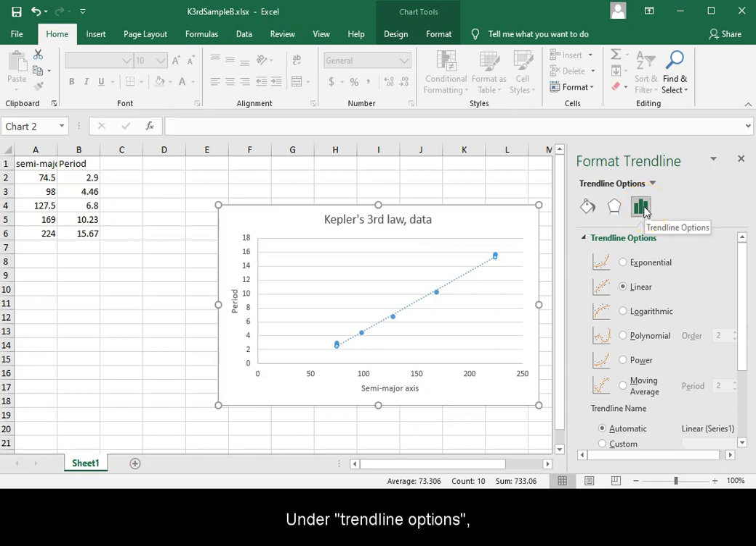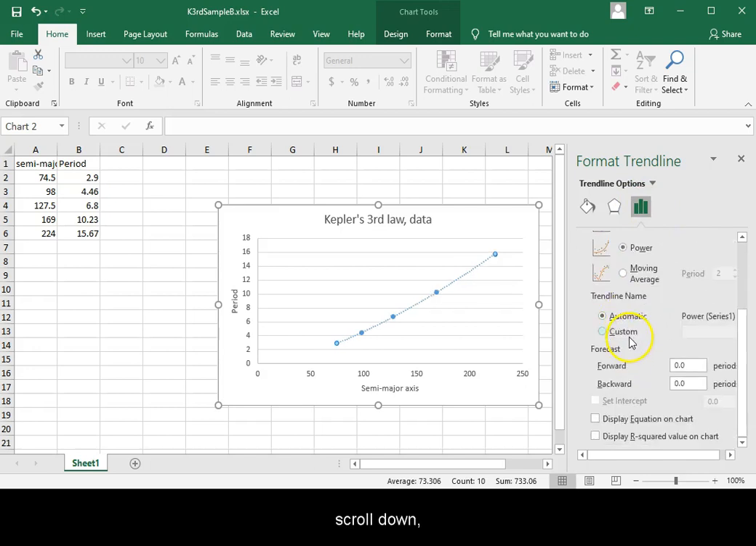Under Trend Line Options, select Power. Scroll down and check Display Equation on Chart.